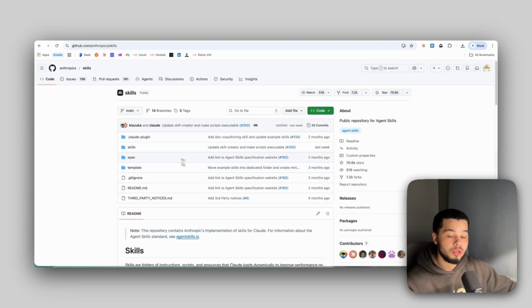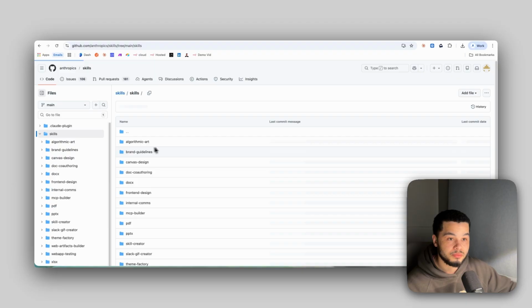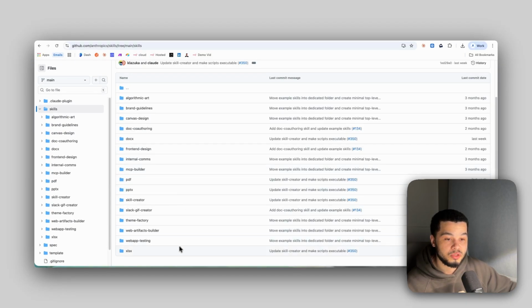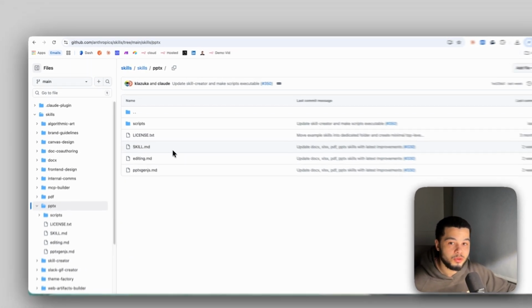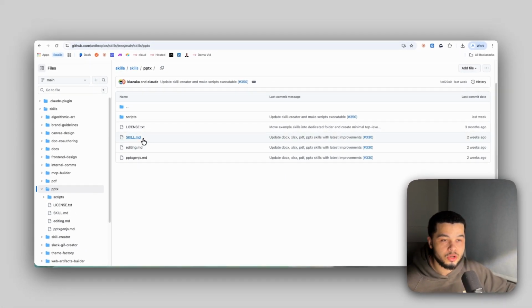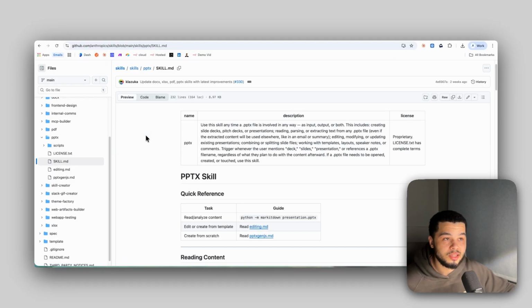So that's quite technical. Let's come over here to the skills section, and you can see we have a bunch of different skills here. Let's say we want a PowerPoint skill. So we like this skill right here. We click in to the PowerPoint skill. You can see there's a couple of things in here. Whenever you come into any skill, you're going to come over to the skill MD file. The skill MD file is basically the prompt that we give to Claude to tell it to use this skill.